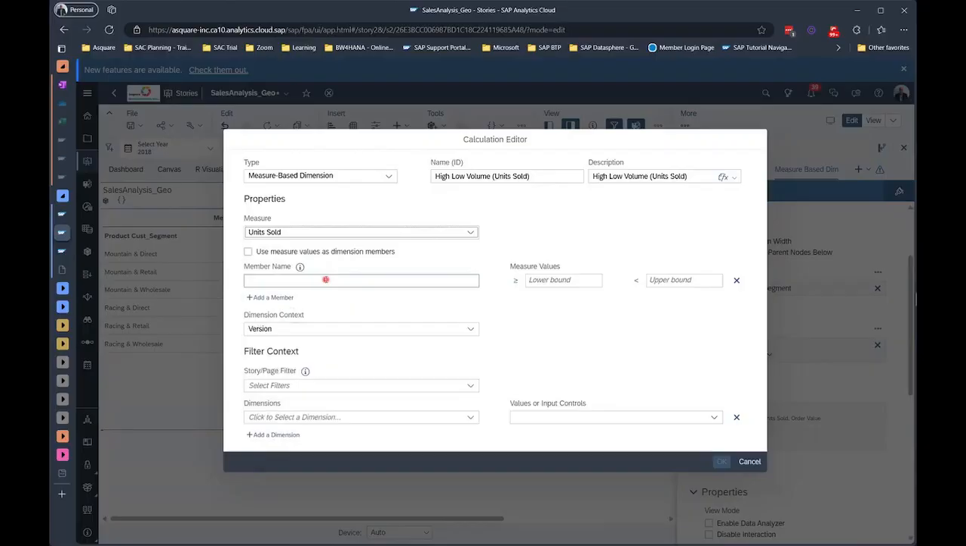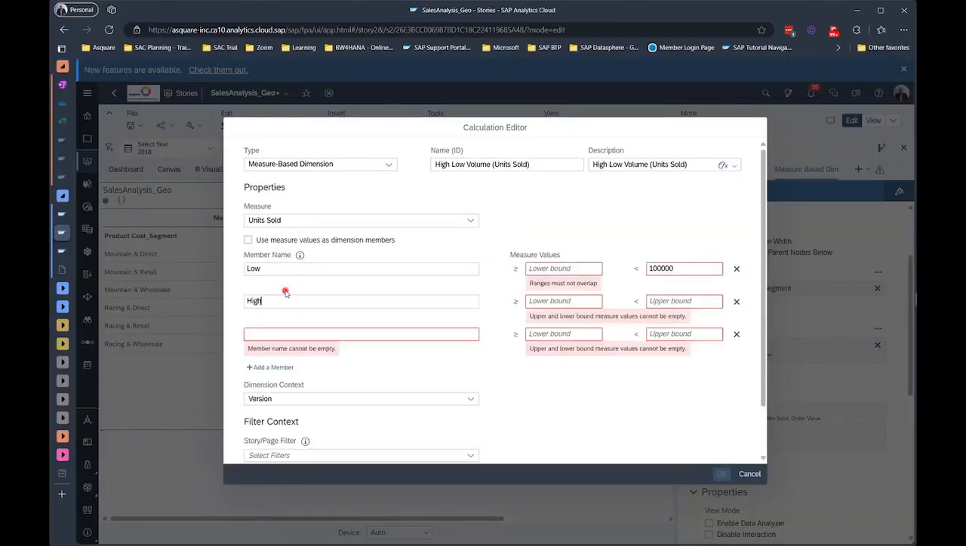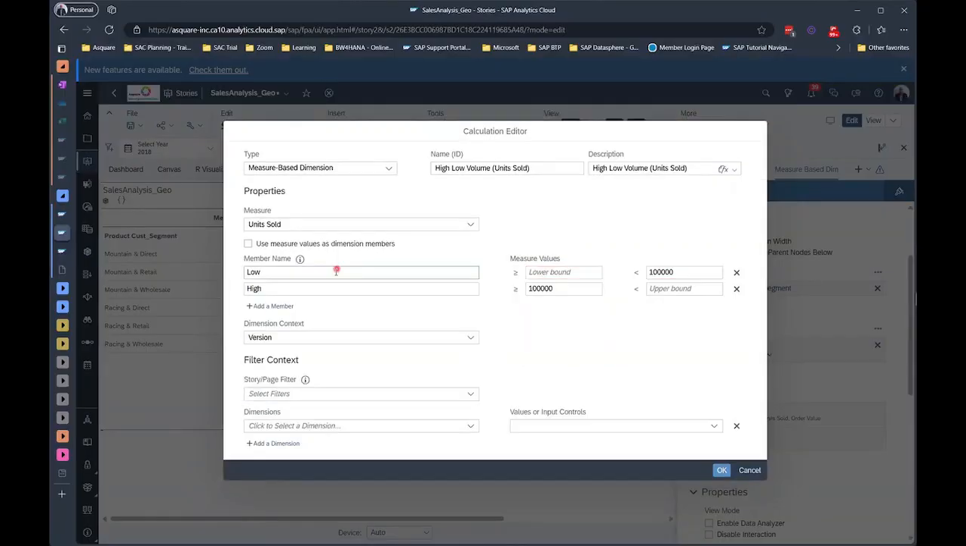Now I have to create the custom members of this particular dimension, because this dimension is not there in the model. So I will have to give the member names. I'll say low is less than 100,000 and high is greater than or equal to 100,000. And this I will remove, this I don't need. So I created two members of this calculated dimension, which is a measure-based dimension. Two members, low and high.